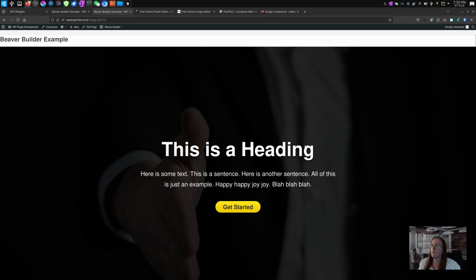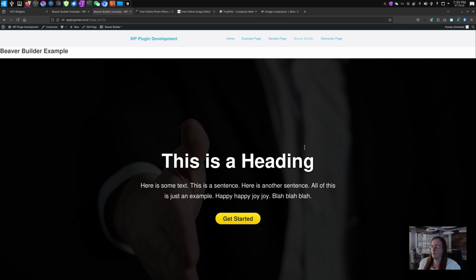Now there's a whole lot more you can do with it. You can add videos, not make videos with it, but you can add videos to it as like a video background. You can drop in videos to display on the page. You can do different things.